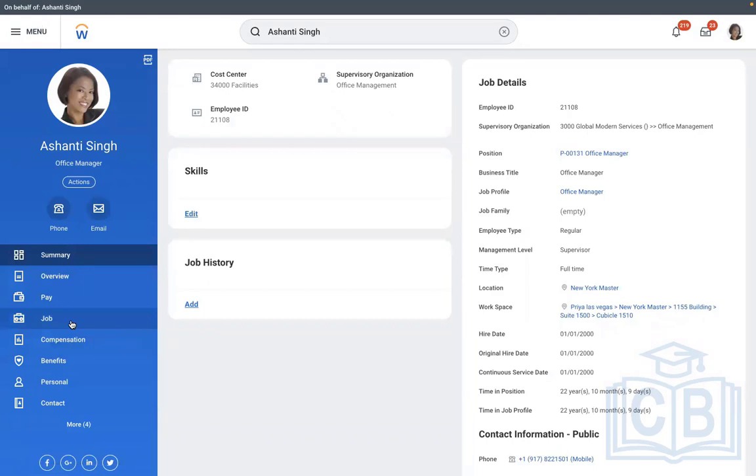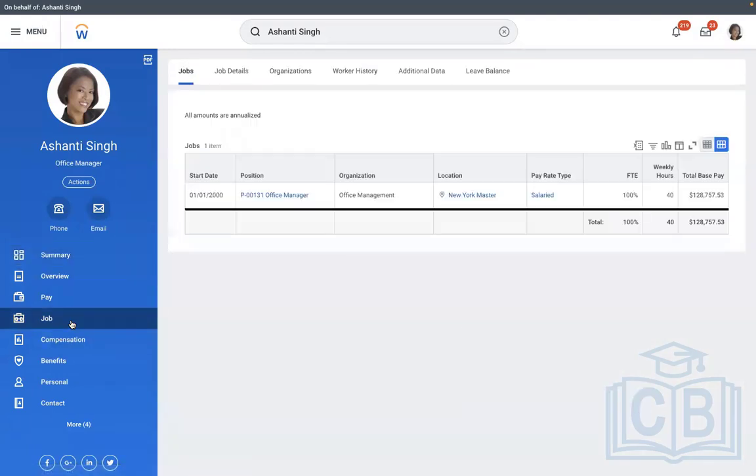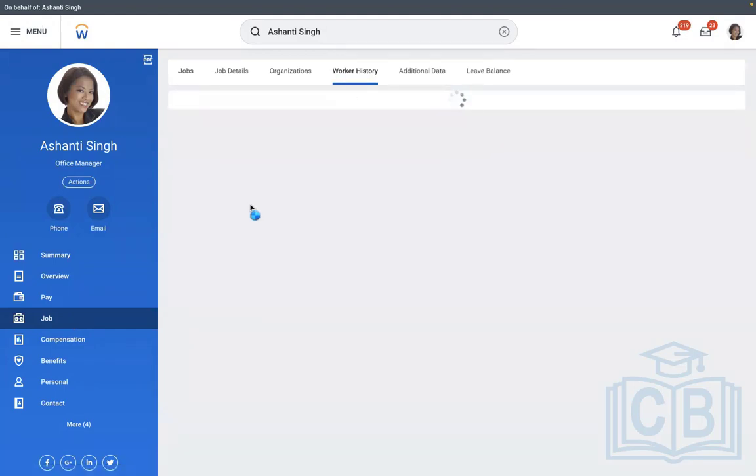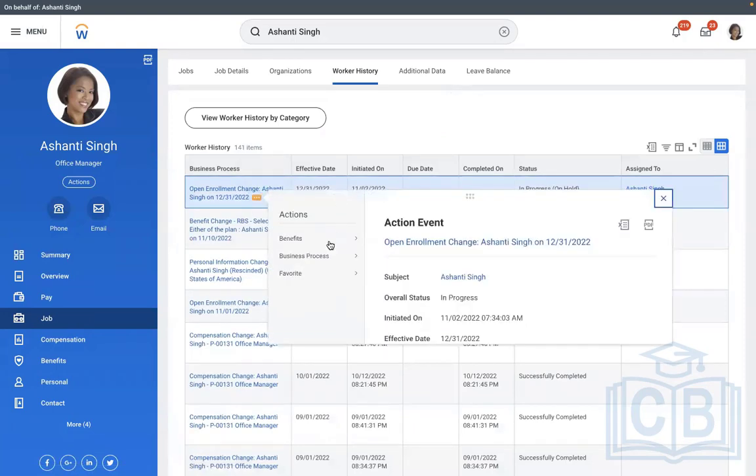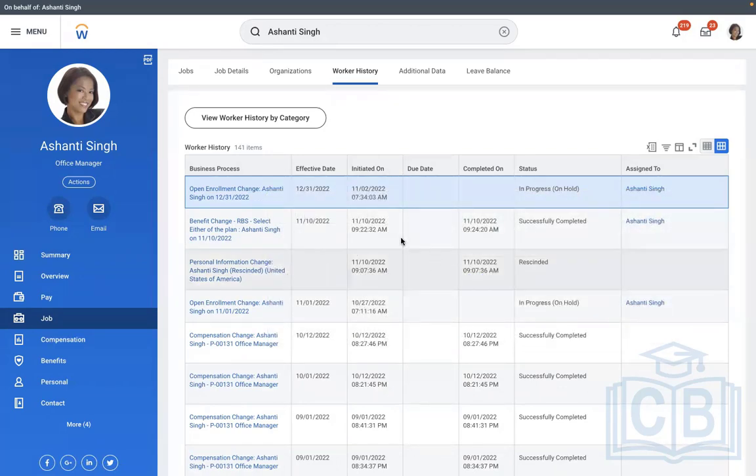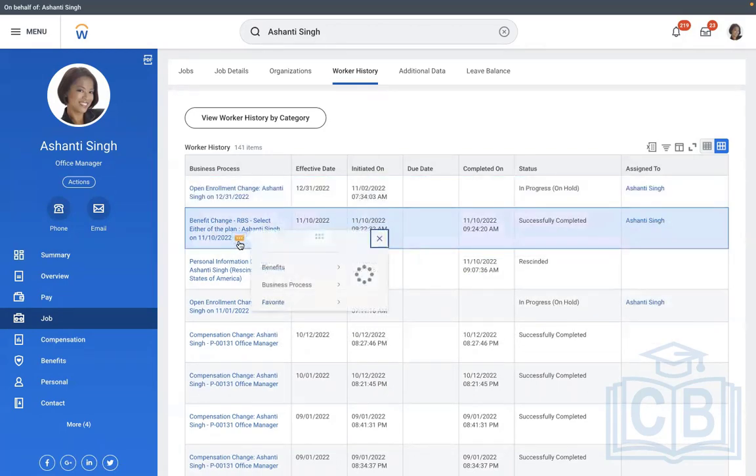Okay. What we are saying is, if the employee enrolls in both the plans at once, then we need to populate an error. She already enrolled into the plan. On top of that, what we're doing is, we selected only one plan. So now to fix this, I will rescind this event. Business process, open enrollment. Where is the one? Rescind.